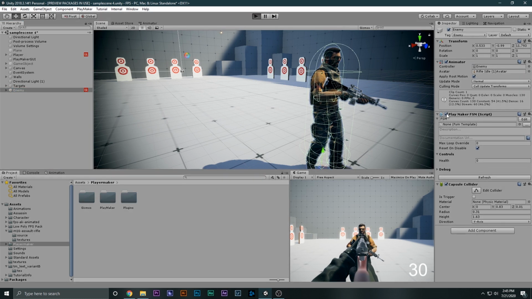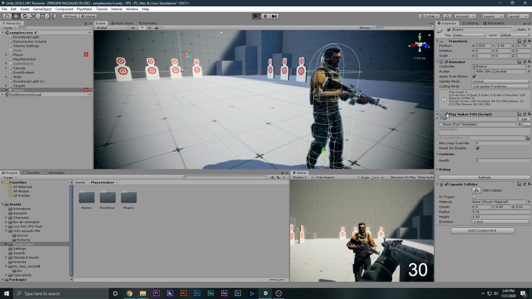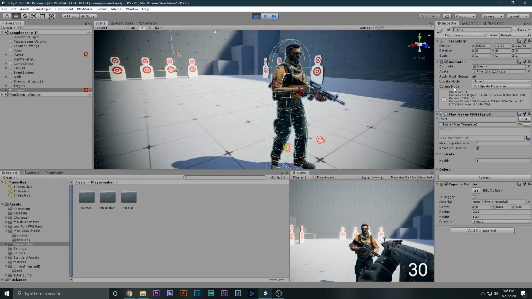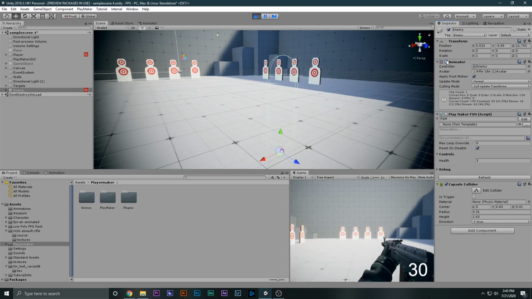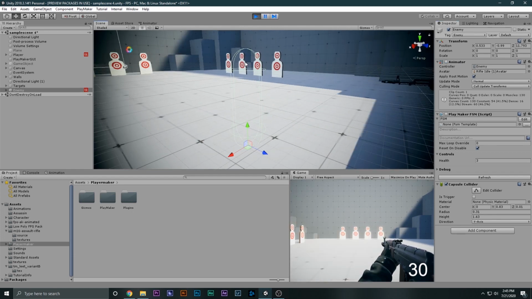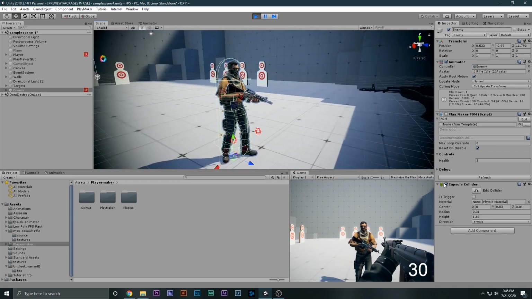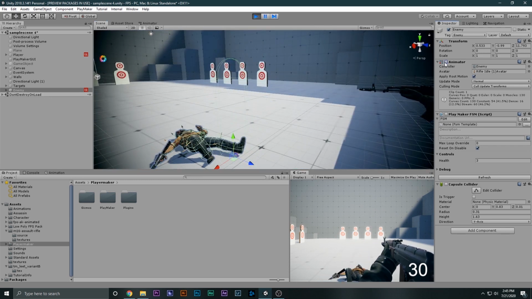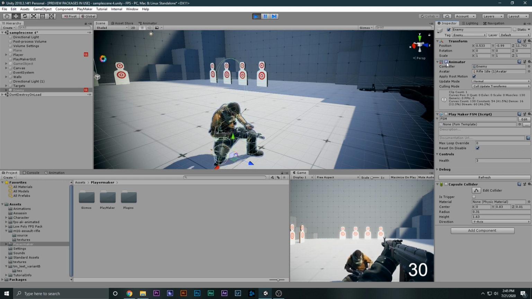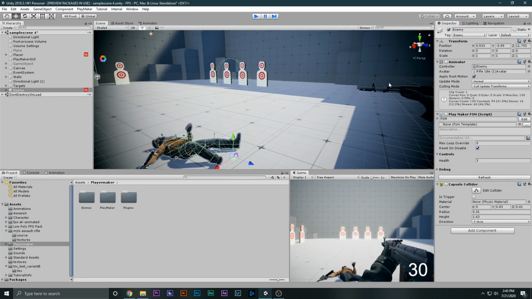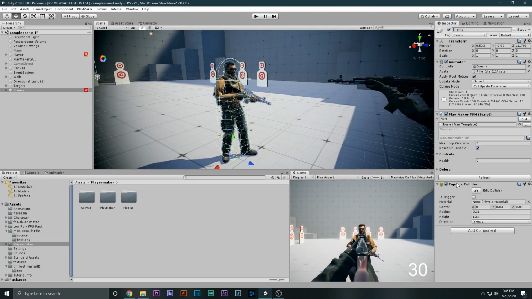for now just disable the FSM, just like that. Alright, so now if I go ahead and disable the animator controller, you will see that he collides with this capsule collider. That is why he is doing that weird shit. If I go ahead and disable the capsule collider, then you will see he will die naturally. So what we have to do is disable the capsule collider first, and then disable the animator controller.